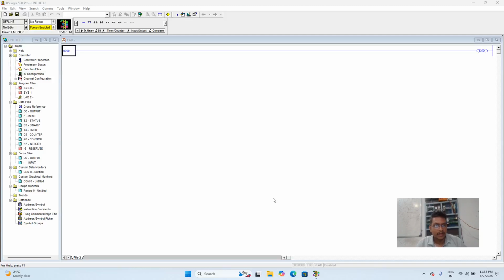Today we are going to learn about the subroutine in Allen-Bradley PLC, and we will see what the effect of this subroutine will be on our other ladder programs. So let's rename this main program as main. Okay, now it is changed.